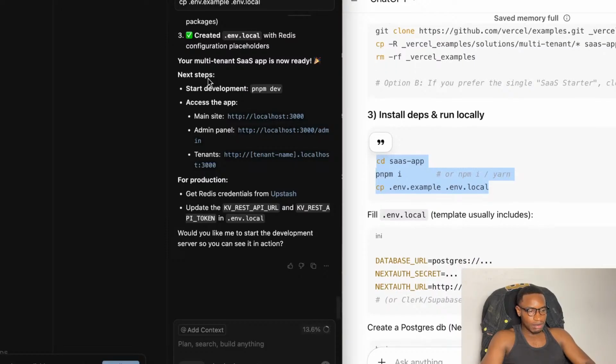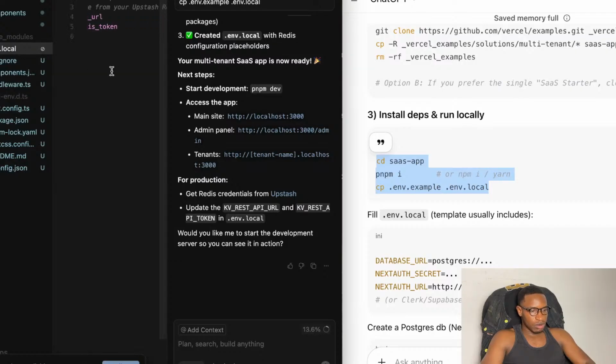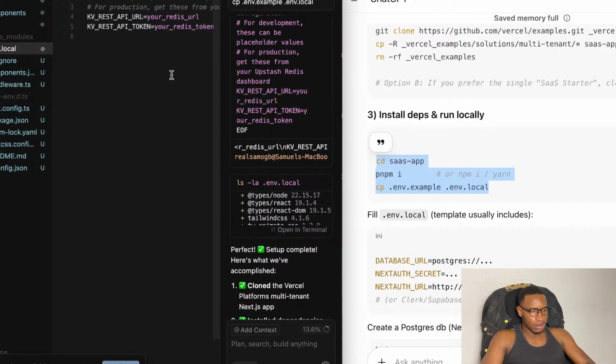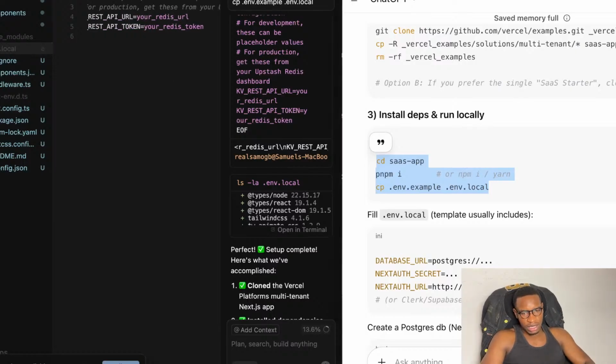So, it seems like we've set it up. Let me see. The ENV, the local. So, KV REST API, Upstash ready for development. This can be the placeholder values. This is from the Upstash Redis dashboard. So, Upstash needs to come into play.